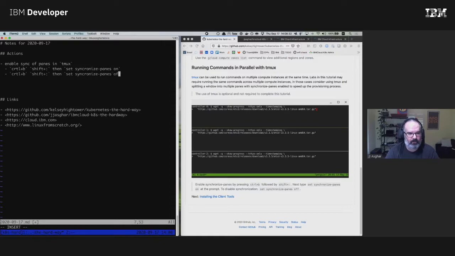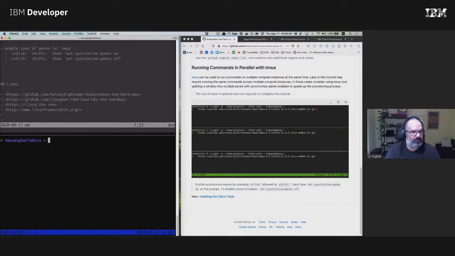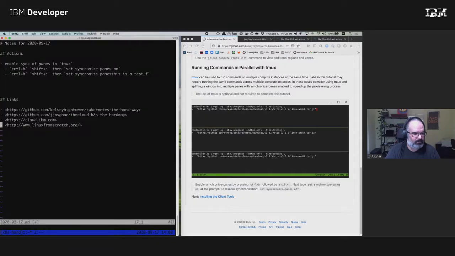On and then off. So now I know how to do that. Let's actually test this. So I do Control B, Shift colon, set synchronize-panes on. There we go. This is a test. Perfect. Good. So we don't need to worry about that anymore. I didn't actually turn it off, but that's not a big deal.